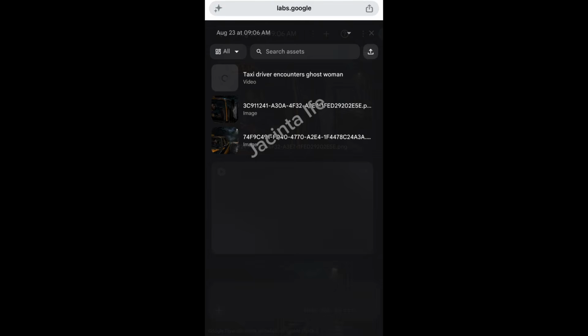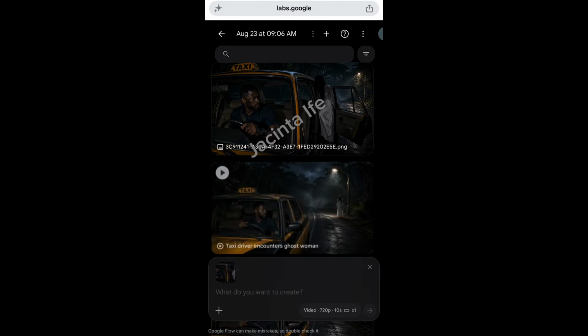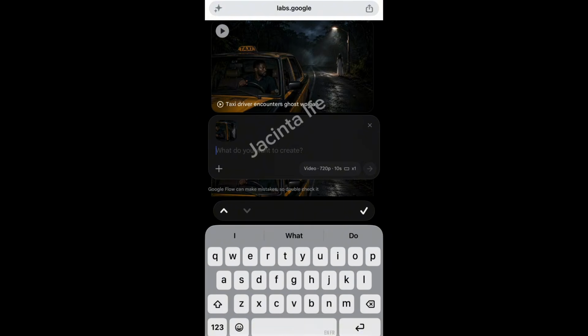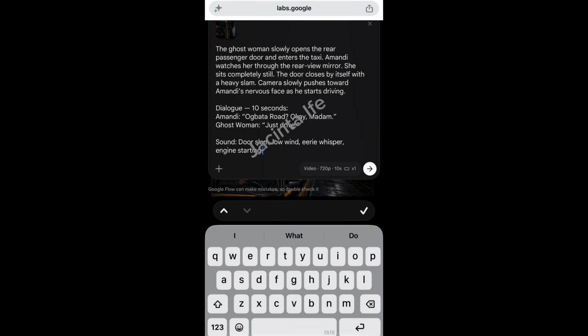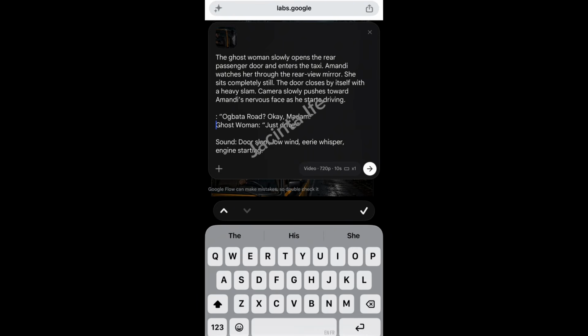We'll be working on scene 2, which is when the lady entered the vehicle. I'll paste the prompt here. Do not forget to remove this dialogue, 10 seconds, whatever. Just remove it. It's not needed here. Let me paste the prompt again.